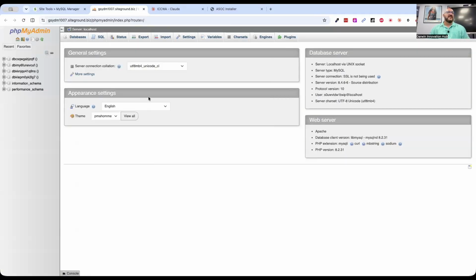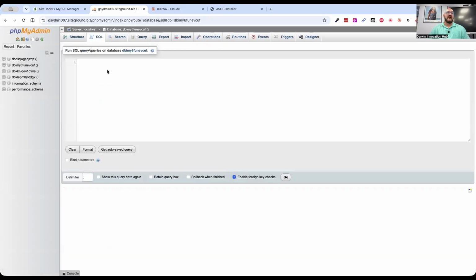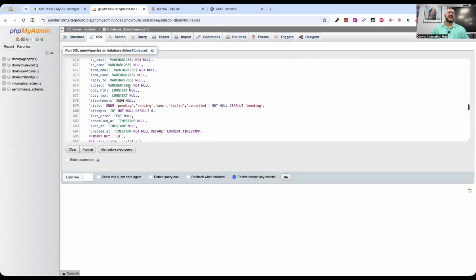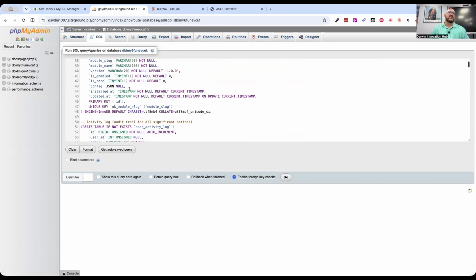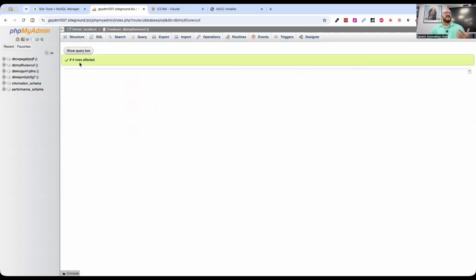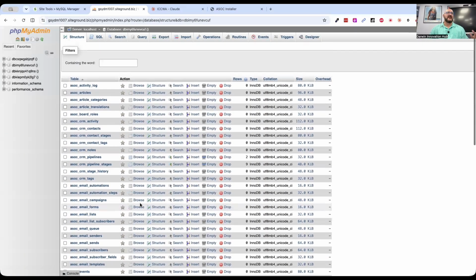So what I'm going to do is go into that database, CUF, and then go to SQL. Again, hopefully you'll never have to do this. Paste in all that schema, which is basically the layout of what it needs to do to create this database. And I'm going to go. It's now created all the things I need within that database. So I look at the structure now. It now has a structure in that database.